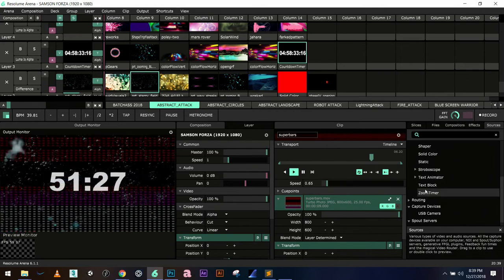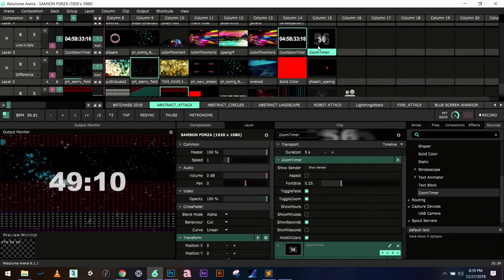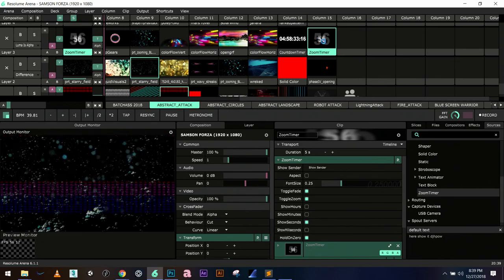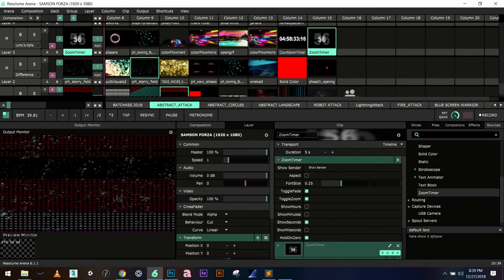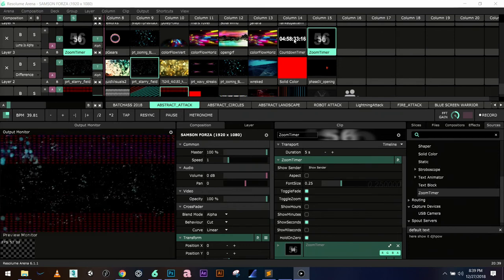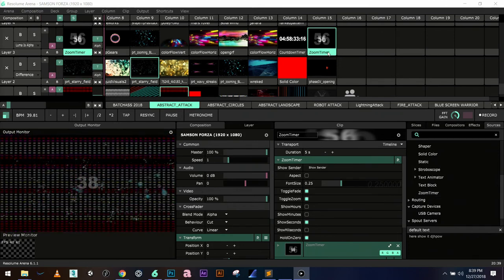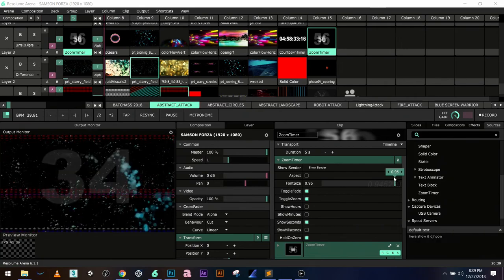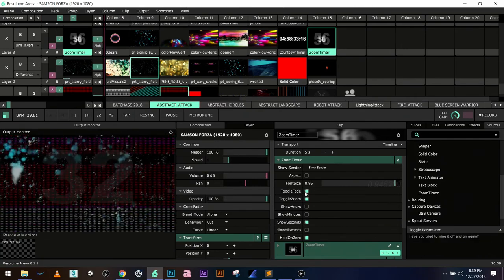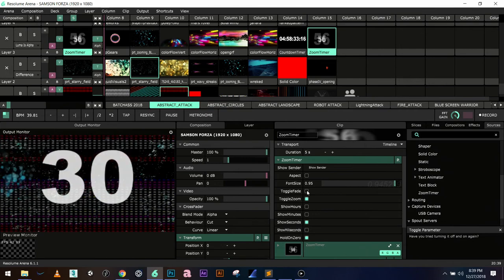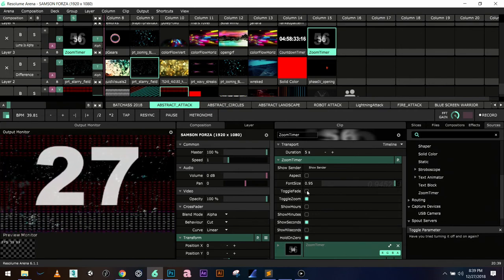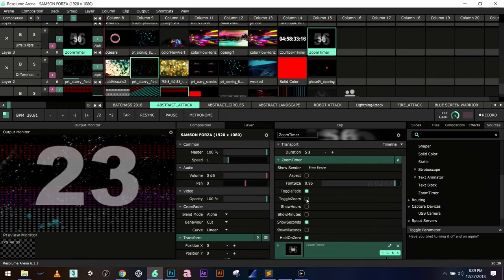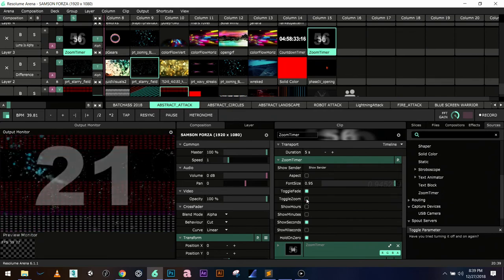Zoom Timer works exactly the same way. Drop it into here. Hit it. Might take a second to load, and you notice it killed your other zoom, your countdown timer. Just the font size. And here you go. You can adjust the fade so it doesn't fade. Or you can toggle the zoom so it doesn't zoom, it only fades.